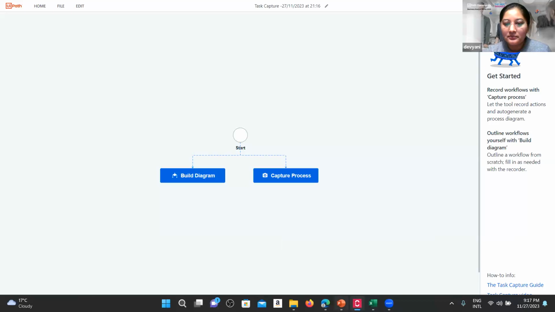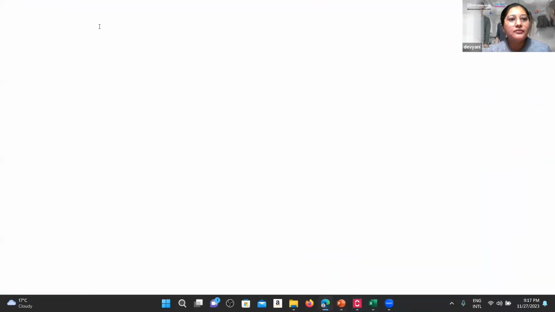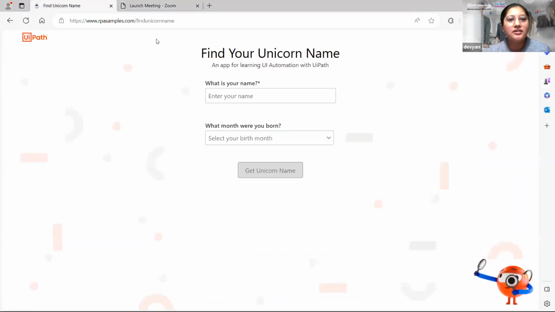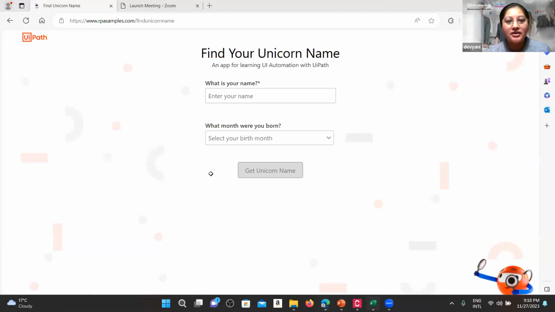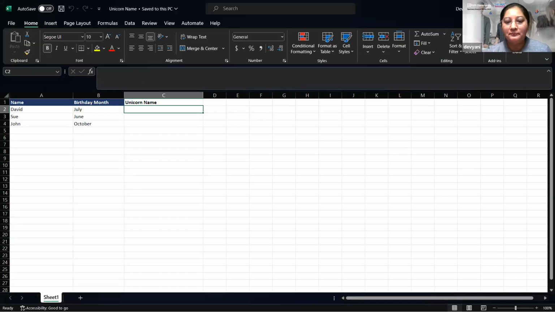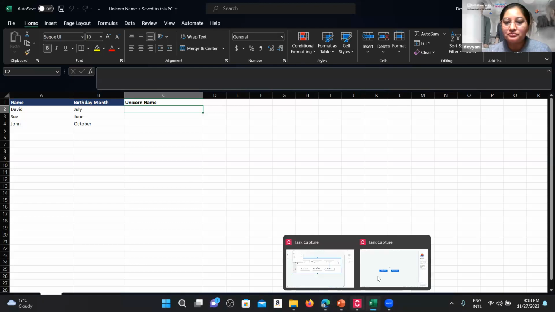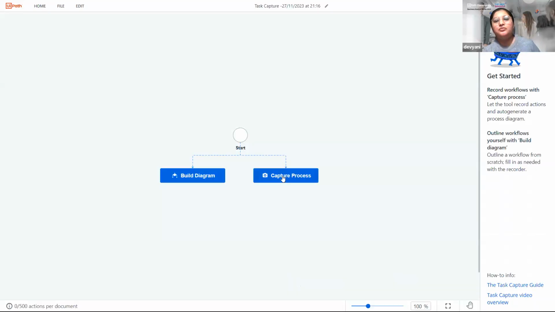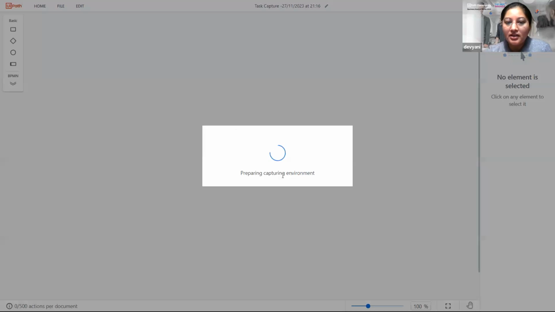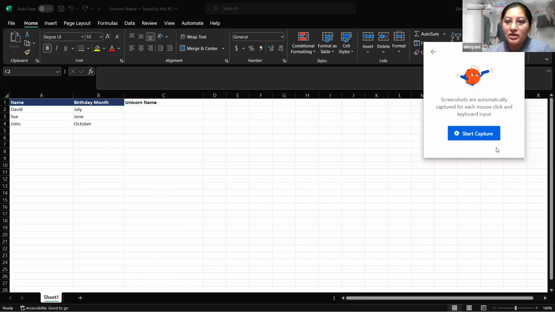Now, let me check. Yes. So here is the web application or website. And on the other hand, this is the Excel that we are going to use in our demo. So now let's get started. We'll click on capture process. It will take a few moments to prepare and launch the recorder. And here we are, we have our recorder ready.